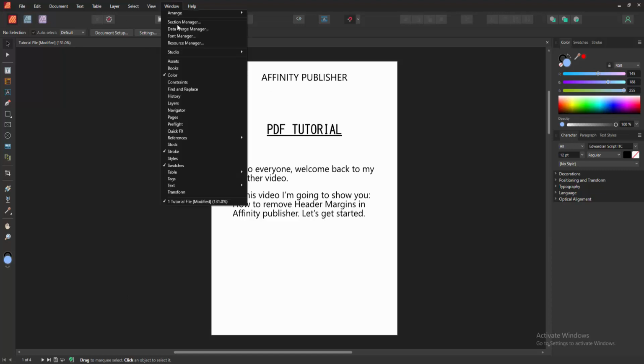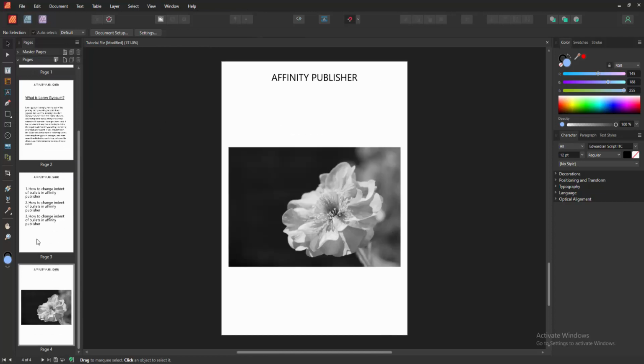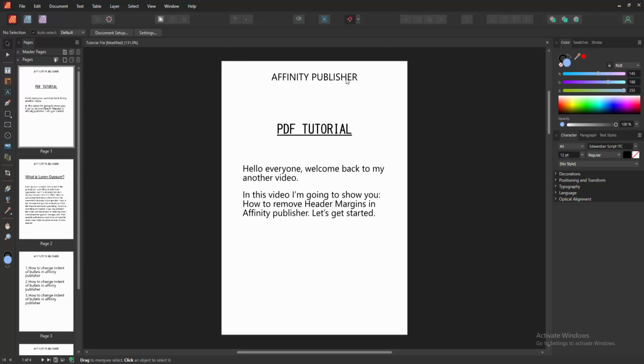Firstly, go to the Window menu and enable the Pages section. Then we can see here it shows all the pages at once. Then we go to any page and double click on this page. Now we can see we added a header. Now we want to remove the header margin.